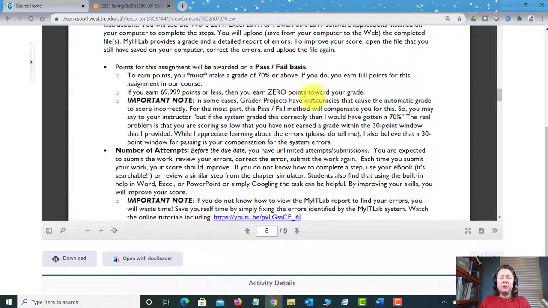So you may say to your instructor, but if the system had graded this correctly, then I would have gotten a 70%. The real problem is that you're scoring so low that you have not earned a grade within the 30-point window that I provided. While I appreciate, and I do, learning about the errors, please do tell me, because I try to pass those along to the publisher so that we can get them fixed, okay? And that makes the course better every time it's offered.